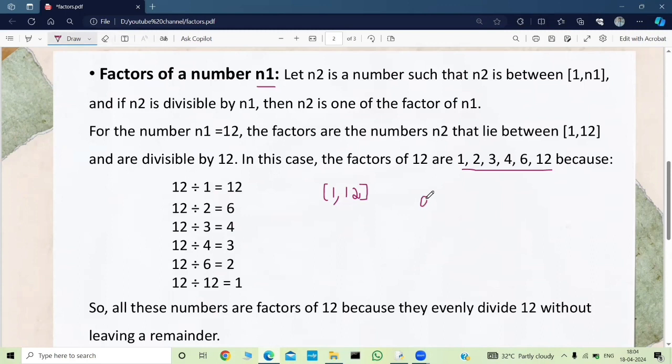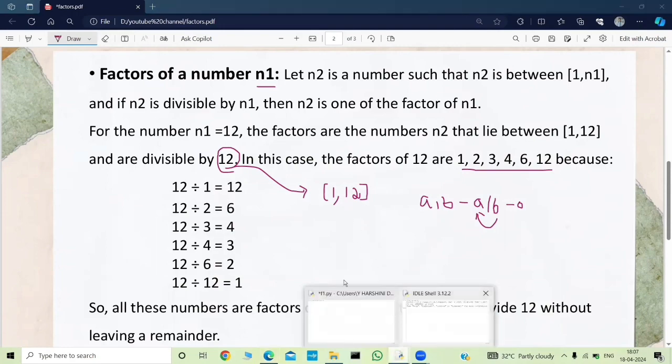So what is divisibility? How can we say one number is divisible by another number? Let us say we have numbers a and b. We can say a is divisible by b when we divide a by b and this leads to a remainder of 0. If the remainder is 0 when we do a by b, then we can say that a is divisible by b. Also, we can say b is one of the factors of a. Now, let's check whether 12 is divisible by the numbers in this range by implementing it.